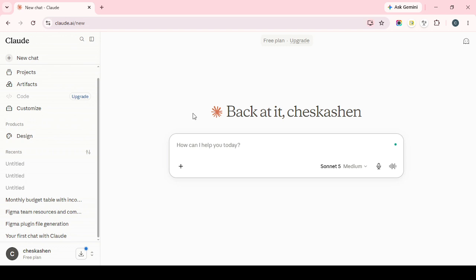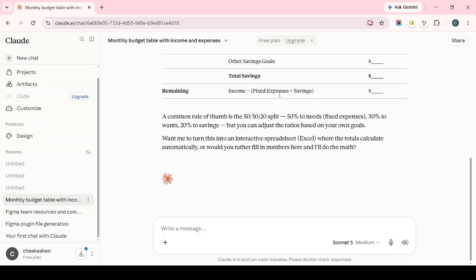To begin, open Claude AI and look over to the left-hand sidebar. This is where your main navigation lives. In that sidebar, click on Projects. Once you do that, you'll see your available projects, and from there, select the specific project you want to work with. Make sure you choose the correct one, especially if you manage multiple projects with different files attached.